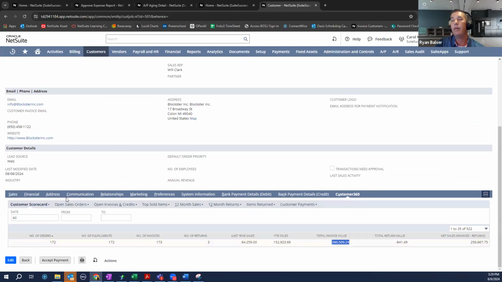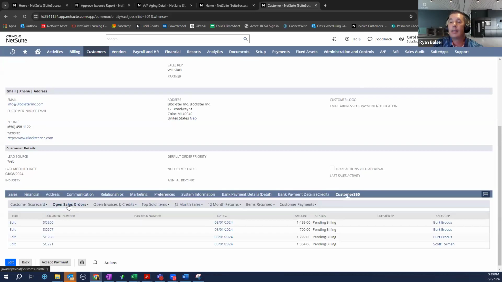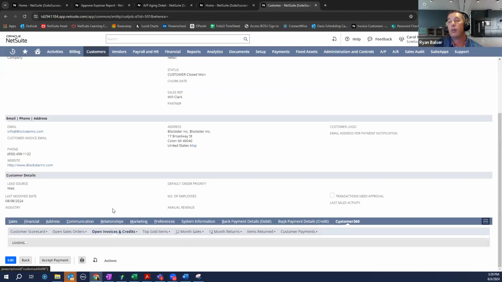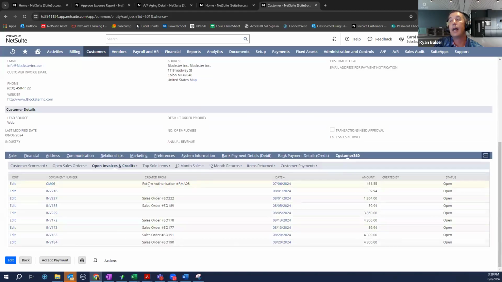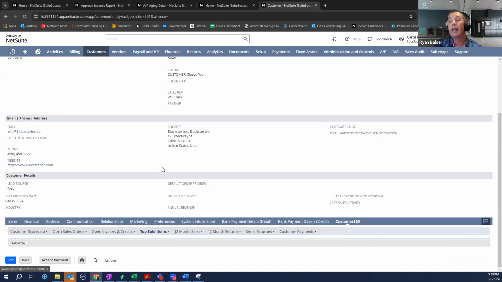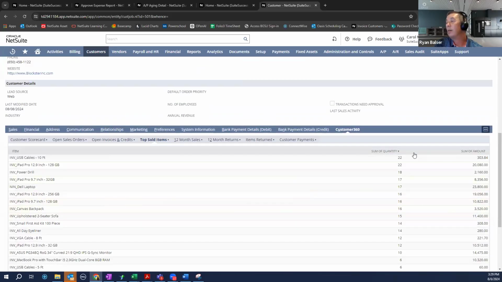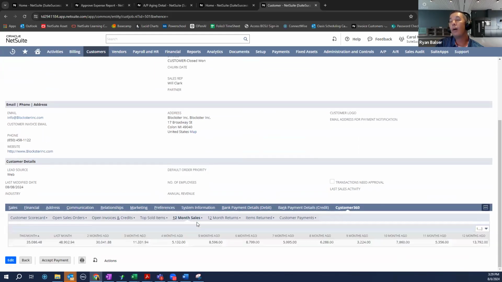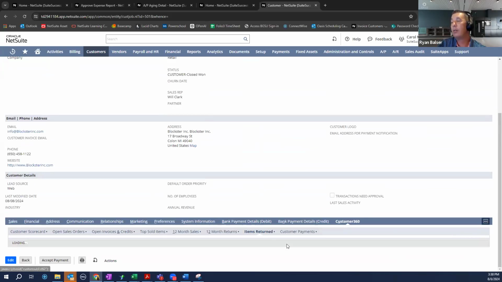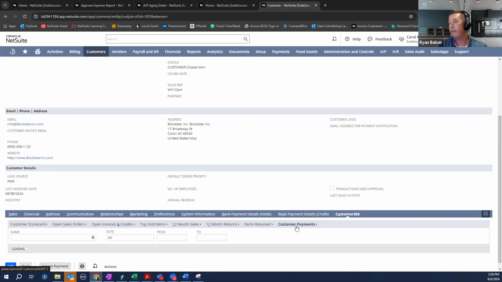I can also click on the next sub-tab over, and I can see any open sales orders. I can also see any open invoices or any outstanding credits that haven't been applied yet. Again, I can see what are those top items sold and what's the total sum of those sales for us. I can see 12 month rolling history of sales. So I can see, is there any seasonality in the relationship with this customer? Are they ordering more back to school stuff? Or are they ordering more before Christmas, right? That sort of thing. I can also see 12 months returned, item returns, and then I see some customer payment information.